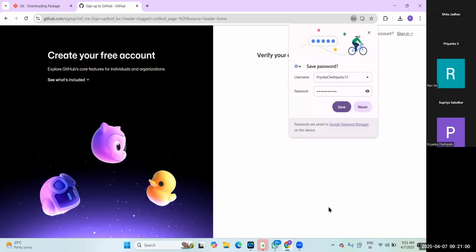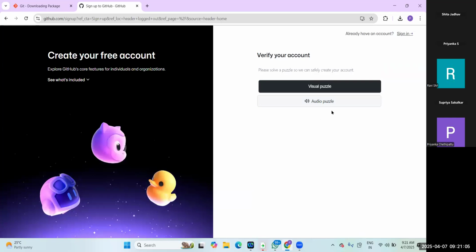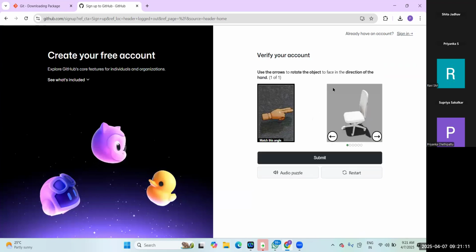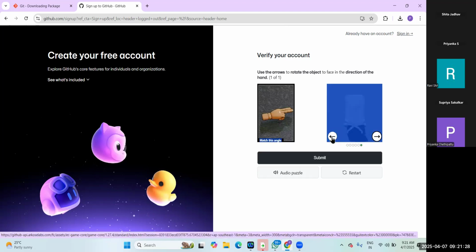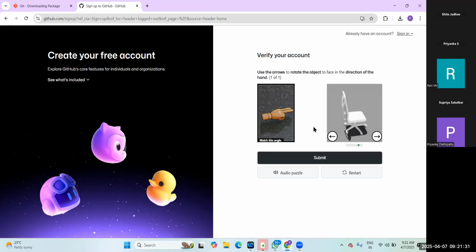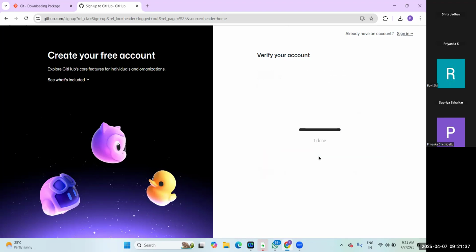Now it will ask you a puzzle to verify the account. Just click on never or save, it is up to you, and go with the visual puzzle. They are asking you to use the arrows and rotate the object to face the direction of the hand. So the white chair, you need to change its position as the hand is showing. Use the arrows. Yes, it is showing that side, correct? Click on submit. Everyone gets a different puzzle, right?